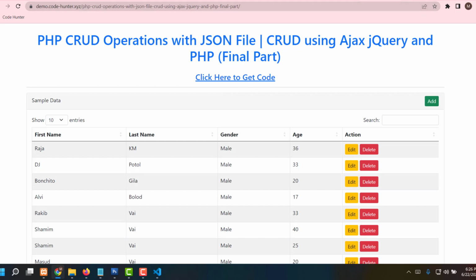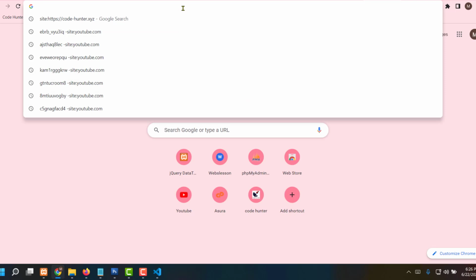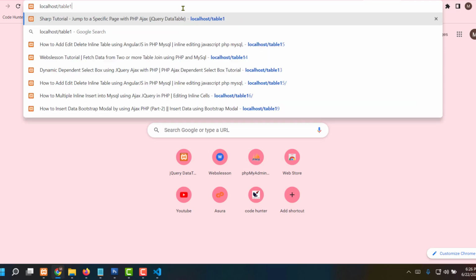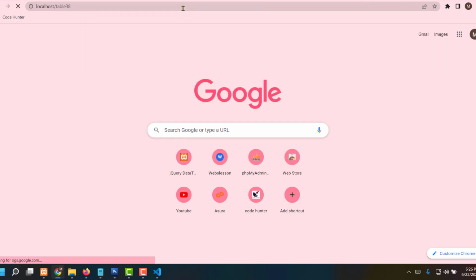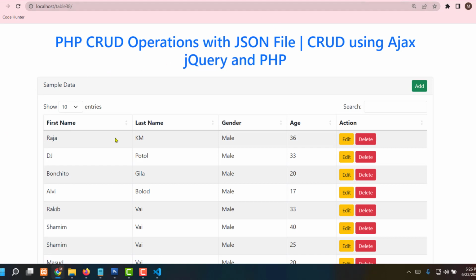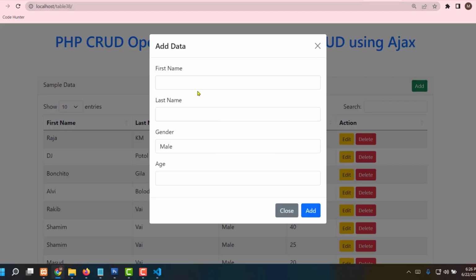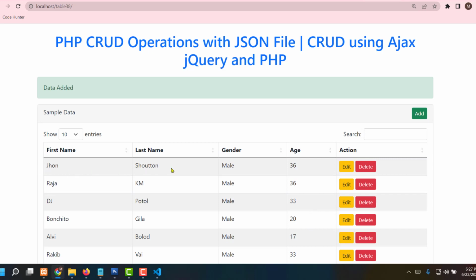Guys, we'll try to check our other table, localhost table 38. Okay, table 38, then press enter. Already you see that our table is showing here. Also you can add another name, no problem, like John Shooton, gender male, age 36, and then press the add icon. Okay, the first one is John Shooton, added.